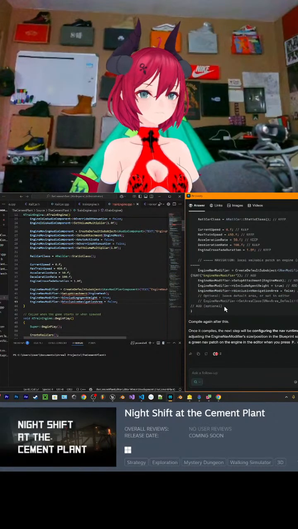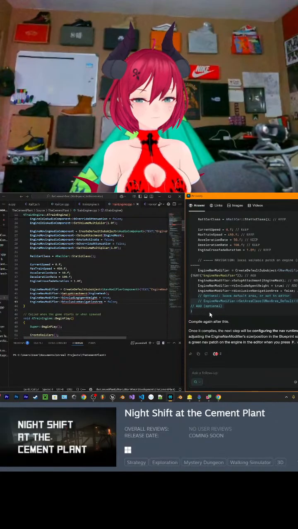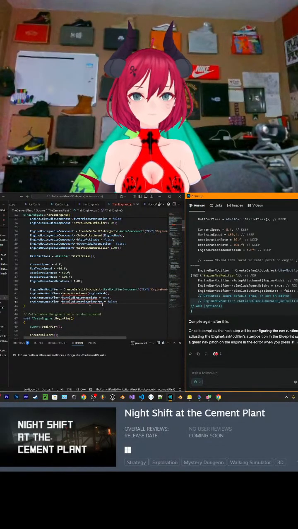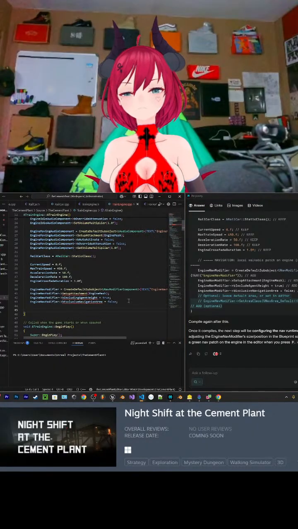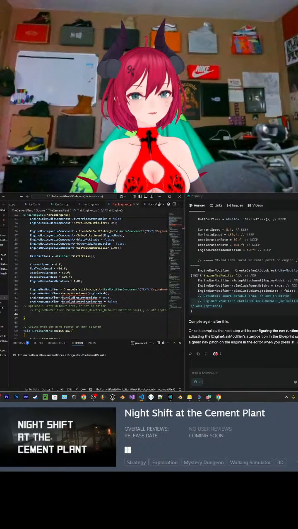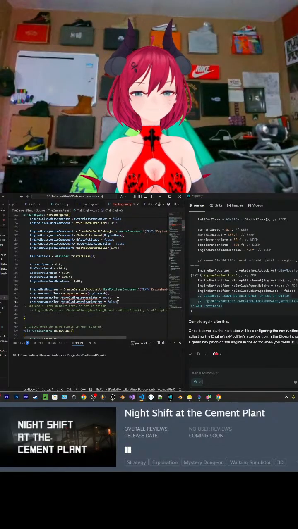Wait, am I frozen right now? Just gonna add this optional area just in case. Might be important later. Compile, and once it compiles, next step.